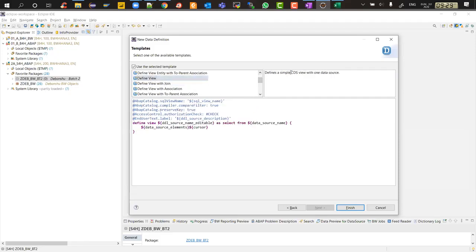So define the simple CDS view with only one data source. We are going to create a simple CDS view, which will take the columns from only the header related fields. We will take them from the standard CDS view. So we are creating a ZCDS view, which is based on one data source, and that single data source is a standard CDS view. That's what we're going to do. Okay. So we'll say define view. Yeah. Okay. Then we'll click on finish.